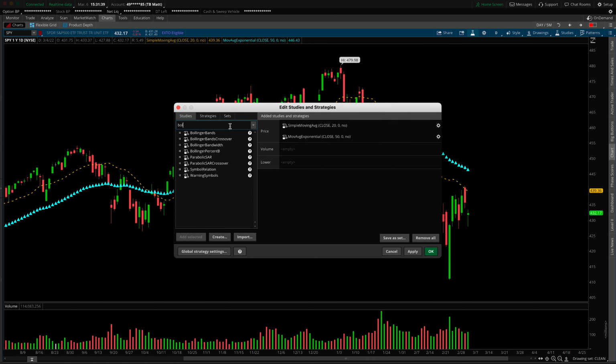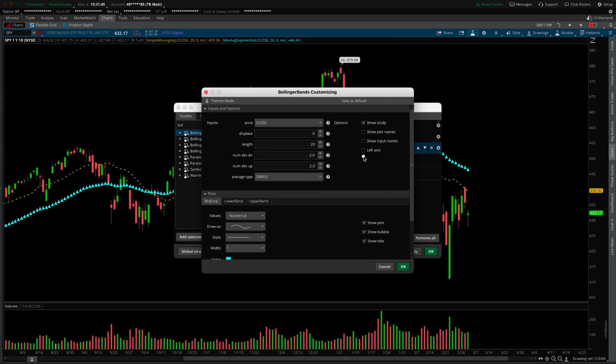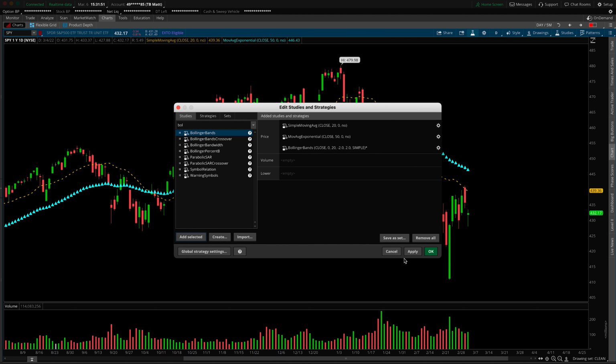So BOL should bring it right up. There we go. We will add the selected. We will double click to start editing. Notice that there are some different inputs this time around. So we have deviations on Bollinger Bands. So let's first just apply this so we can see them.